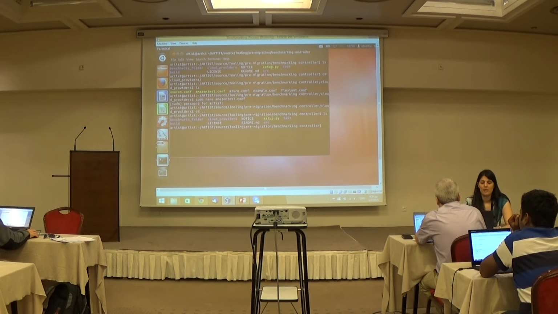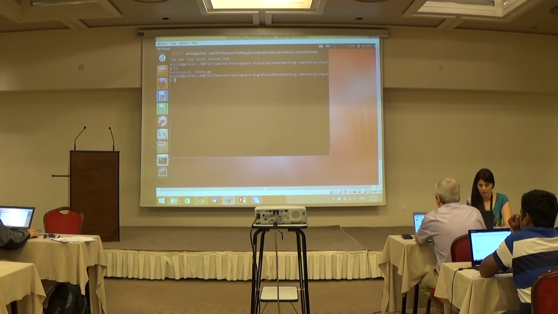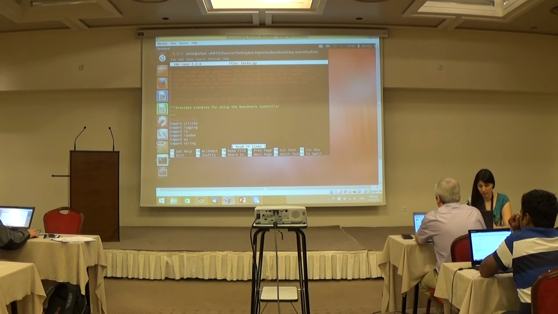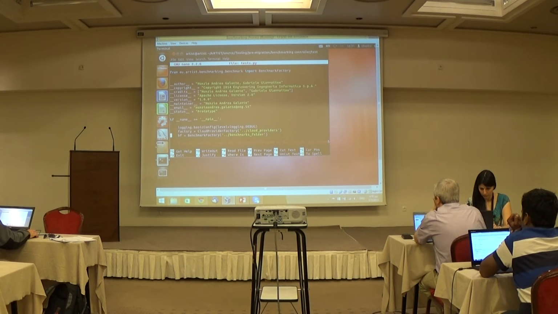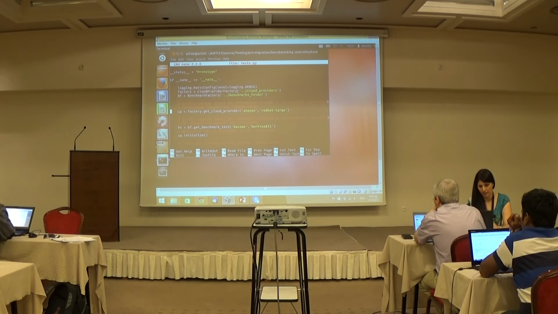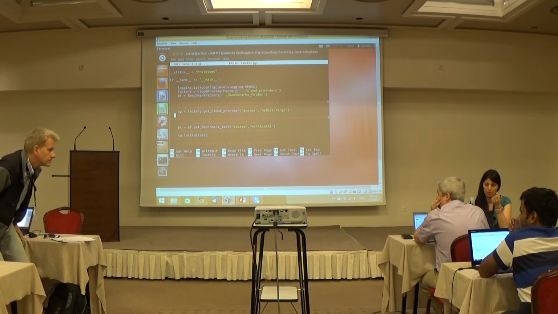Well, after the cloud provider's configuration, we go to the test directory. And here you can see the configuration. Here, the user has to fill in the information about the cloud environment. Here you can see that we have Amazon. And the benchmark that we're going to use is DaCapo, and specifically it is the Tomcat workload.